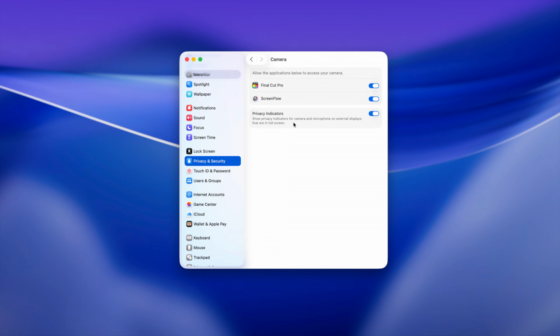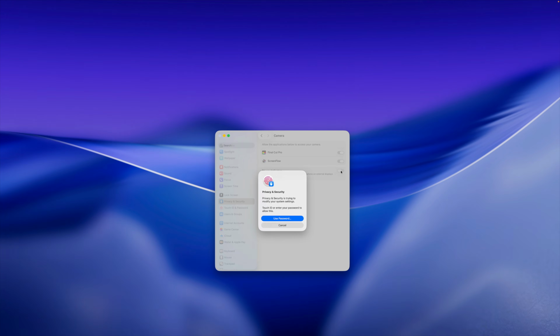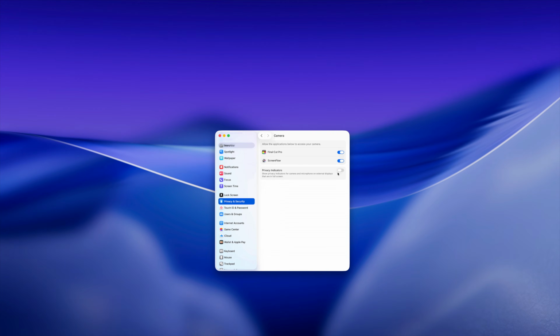Show privacy indicators for the camera and microphone on external displays that are in full screen. So that's currently enabled. If I want to disable privacy indicators on external displays, and you can see the privacy indicator in the upper right hand corner for the microphone, but once I verify, look, it's gone. Just like that. So that is how you disable privacy indicators on external displays in macOS.